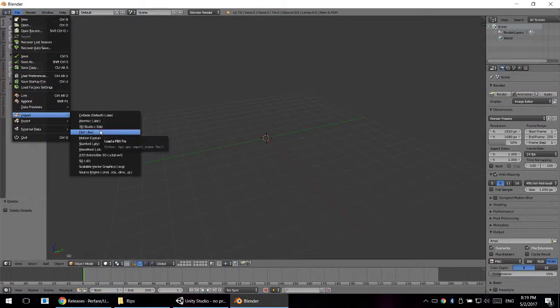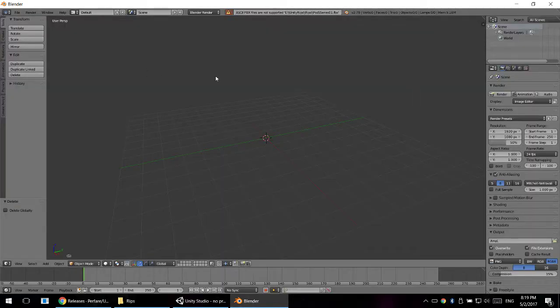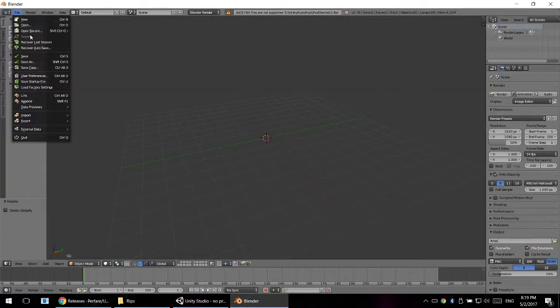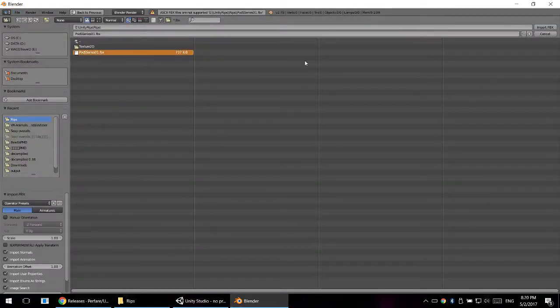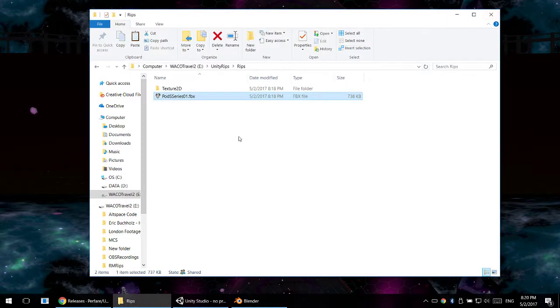Anyway, so we're going to do import FBX in Blender. I'm just going to navigate to what we exported. There it is, and let's just see if it opens. It did not open at all. Fun. Let me do it again just so I can actually take a look at that error. Okay. ASCII FBX files are not supported. So that is an ASCII file. It might also be too new of a file, but it doesn't tell us that there.